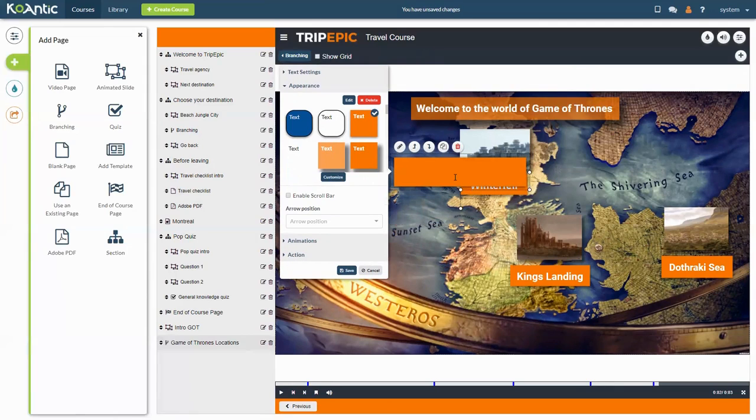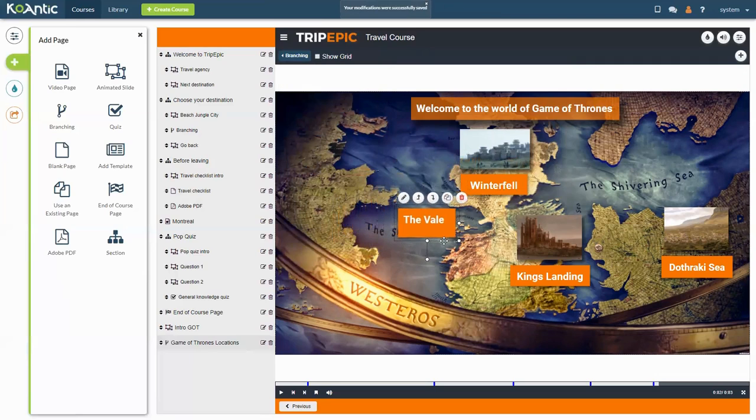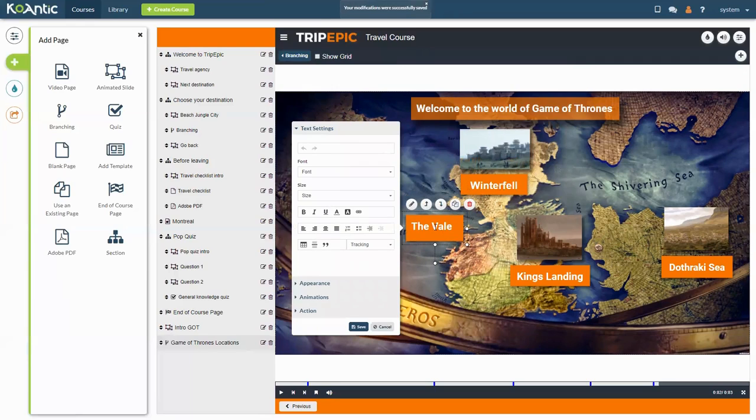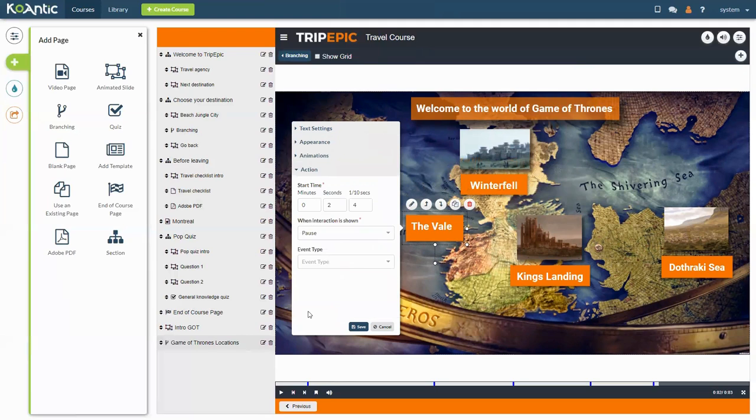And we'll name this one, for example, the Vale, actually. All right, so you just name it the Vale. I will move it around. I believe this one should be around here. And now this is a button in essence. So if I click on action right here, and I decide in the event type, I can say, and this is the new feature here that you see, go to a branched page.